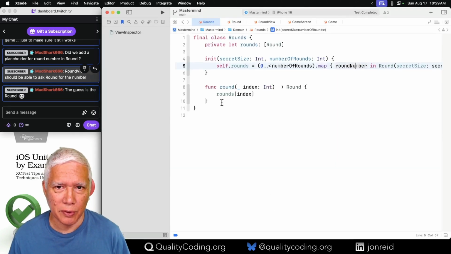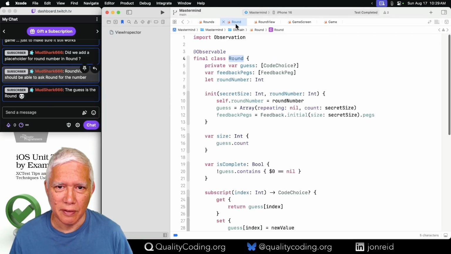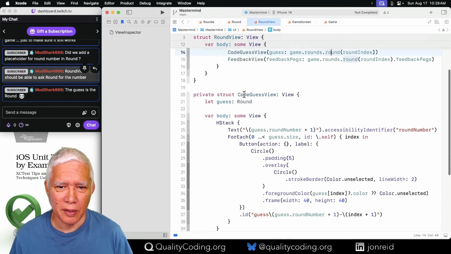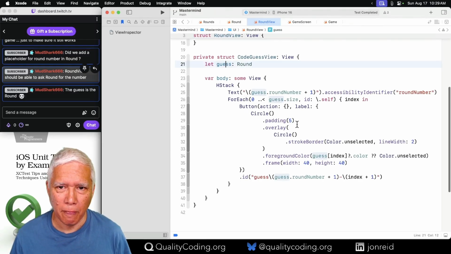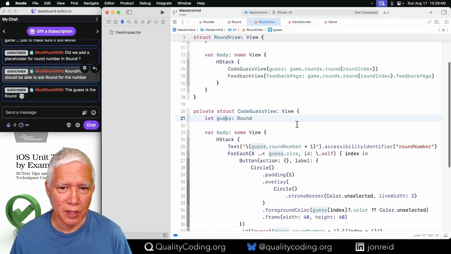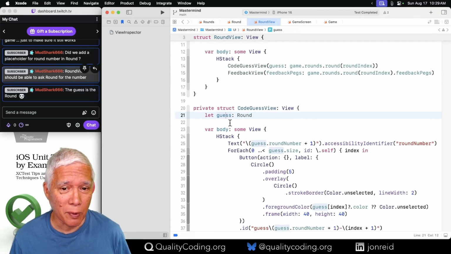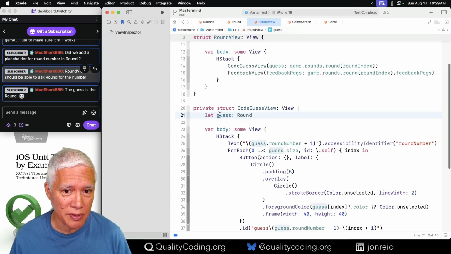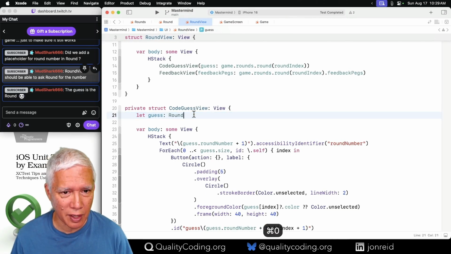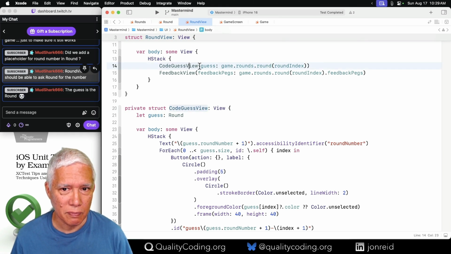Now I want to come and do an actual rename here. Code guess view. Oh, shoot. This is going to be tricky. Here, I was just going to say, let's rename it. But I know from experience that because this has an implicit initializer, it will not rename the thing that's calling code guess view when it should pass in a round, not a guess.